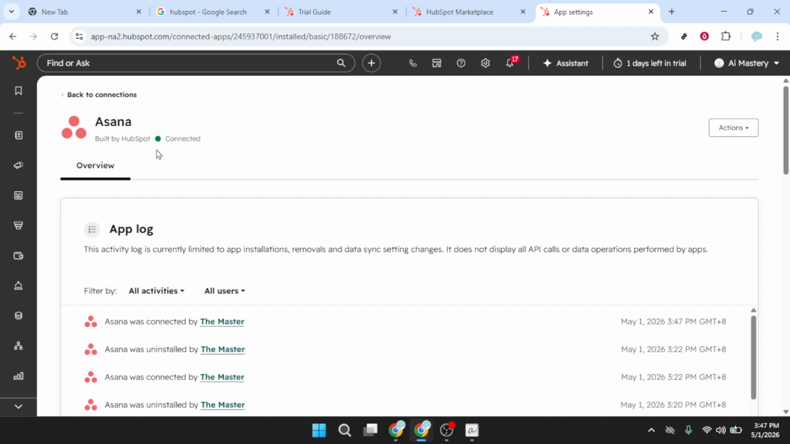You may also be asked to select the correct Asana workspace or organization, especially if you belong to more than one. Choose the workspace that matches your team's projects, then approve the connection so HubSpot can create or link tasks as needed. After authorization, the install flow will return you to HubSpot and confirm that the app is ready.